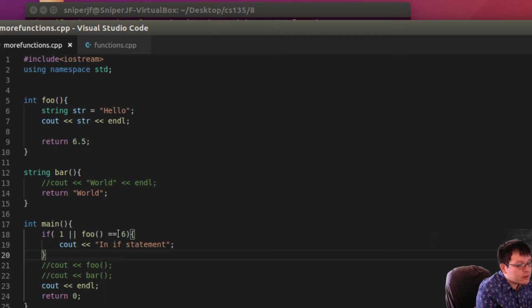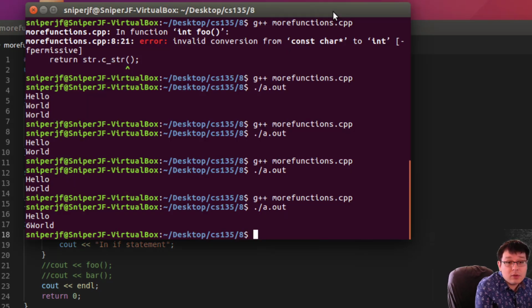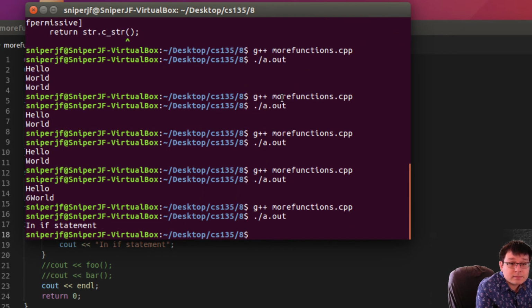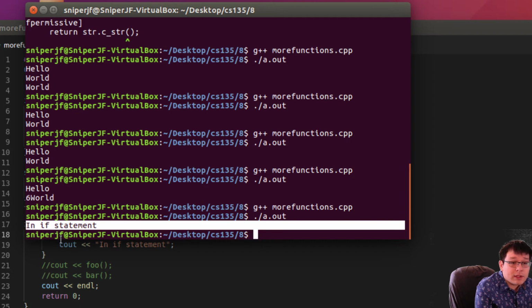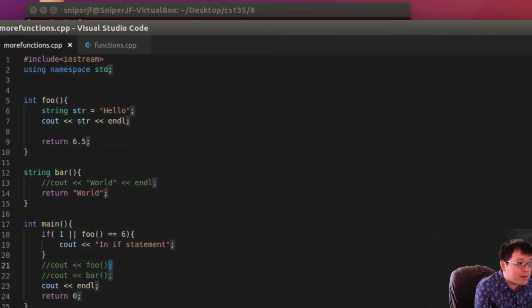Foo equal to 6, you have to look at what foo does, which then you have to run this code. The issue here is because the computer sees a 1 here, it's just like, yeah, we're gonna go in the if statement. So it's gonna just ignore the foo. As you can see, when I run it, all it says is an if statement. It never prints out hello. And that's because of short circuit evaluation.